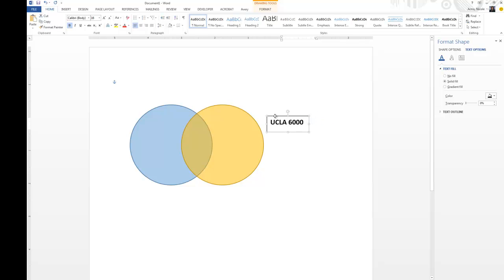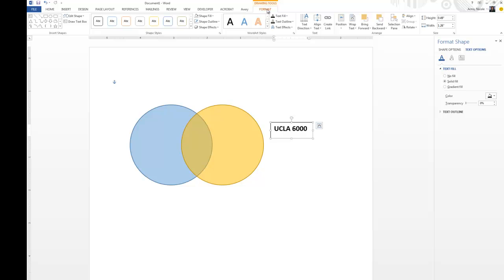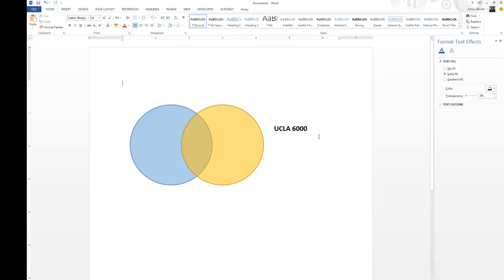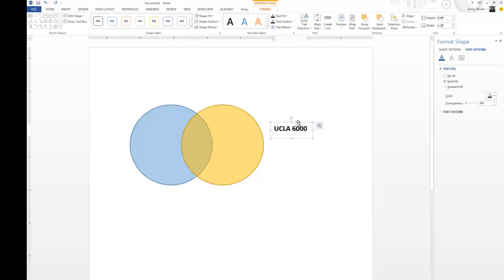Now, if I take this text box over, notice that it's not transparent. And if I click away, it has a border around it. Well, we don't want that. So I'm just going to pull it back over here and go up to my Format for Drawing Tools. I'm going to change the Shape Fill to have no fill, and I'm going to change the Shape Outline to no outline. So now I have a text box with no outline and no fill, which is perfect.